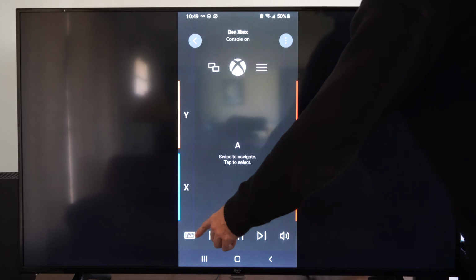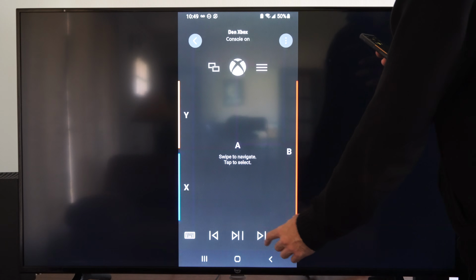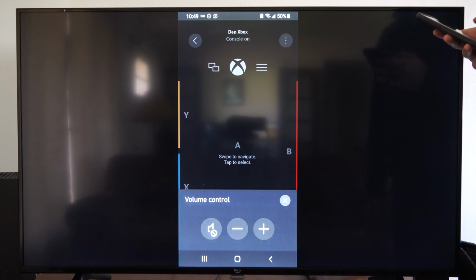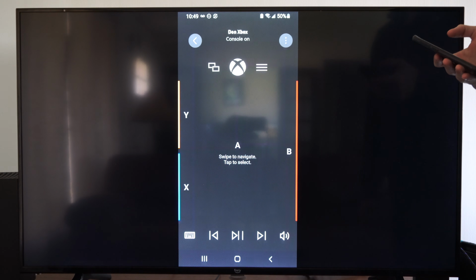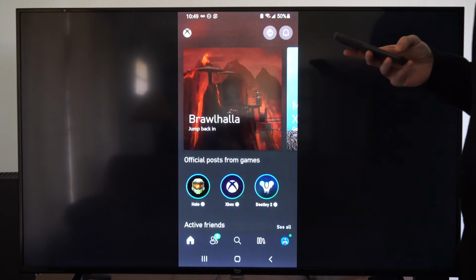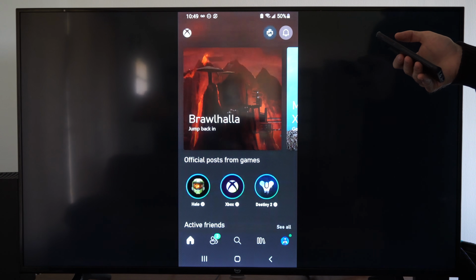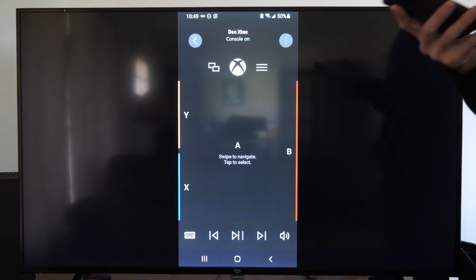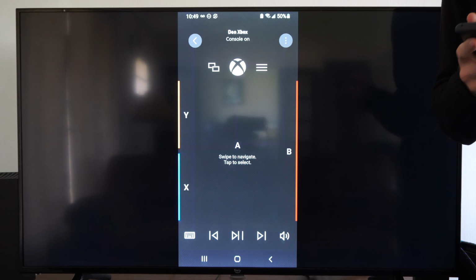Then we have a keyboard down here, rewind, pause, forward, and then the volume options. We can go up and down, or we can mute the audio. And we can go back if we press the button up here, and we can go back to that application at any point in time. And this makes it very easy to control your Xbox when you're just sitting on the couch.